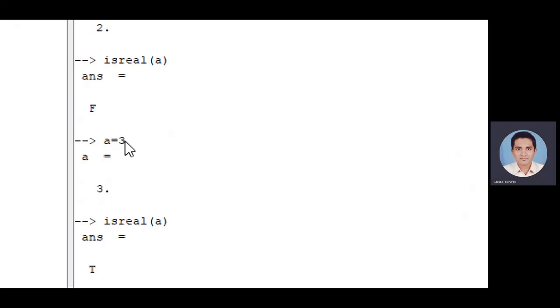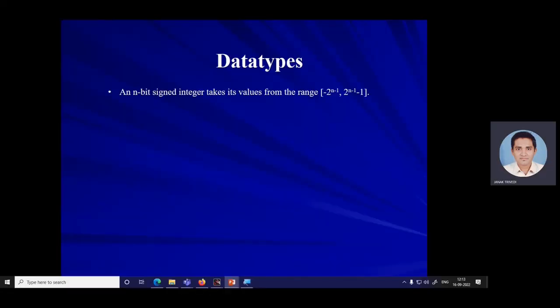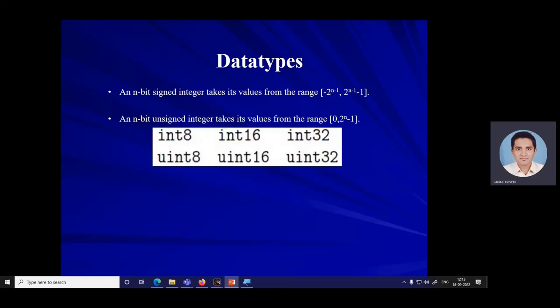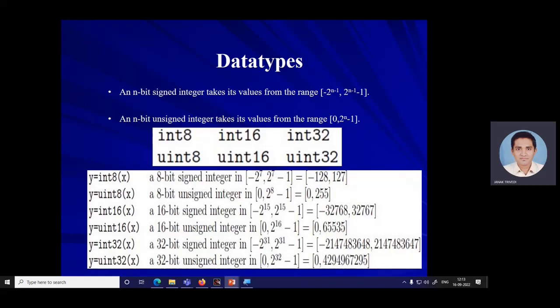Now let's move to the next part, data types. An n-bit signed integer takes its value from the range -2 raised to n minus 1 to 2 raised to n minus 1, minus 1. An n-bit unsigned integer takes its value from the range of 0 to 2 raised to n, minus 1. These are int8, int16, int32, uint8, uint16, and uint32. If y is equal to int8 of x, then it is an 8-bit signed integer in the range -2 raised to 7 to 2 raised to 7 minus 1, that is, -128 to 127, and similarly for the other types.